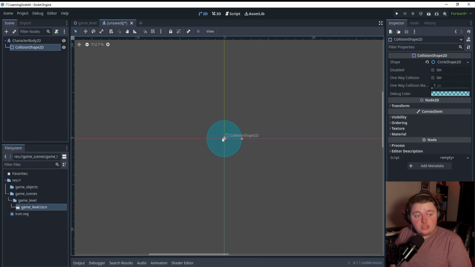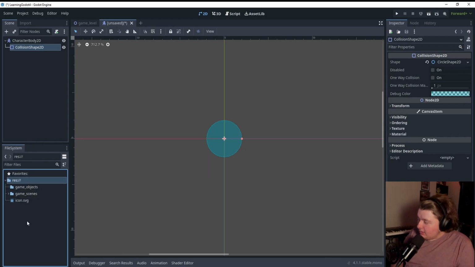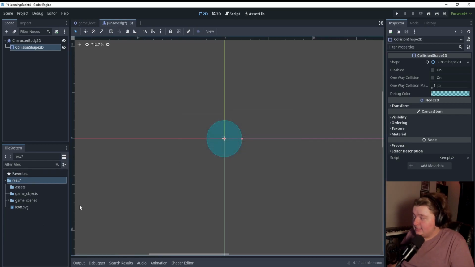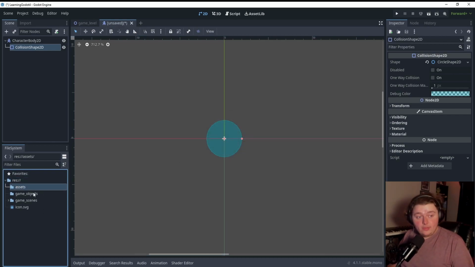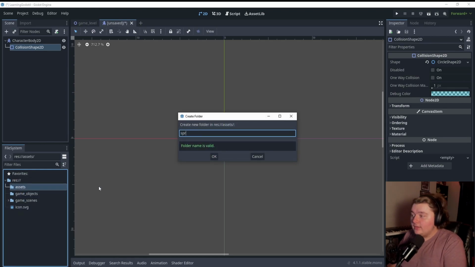So we actually need to drag in some sort of asset that we can use to display our player, because currently our project folder over here does not have any assets. We don't have any sprites, any textures that we can use. So what I'm going to do is create a new folder here in this file system, and I'm going to call it assets. And with this, I'm going to create another folder in here, and I'm going to call it sprites.